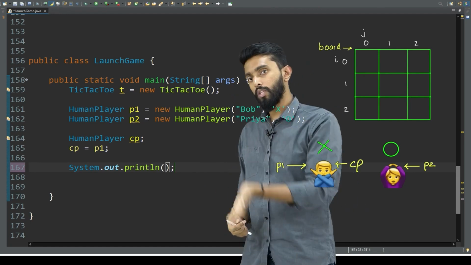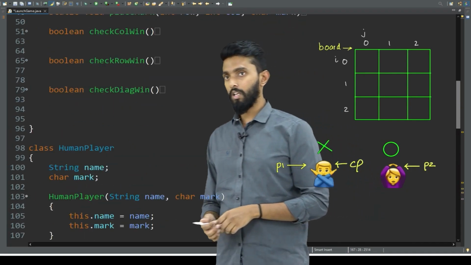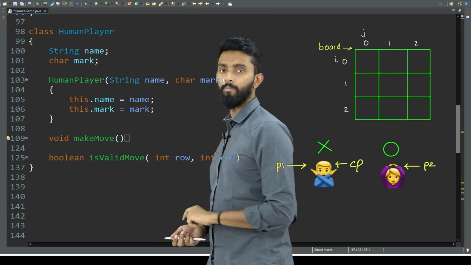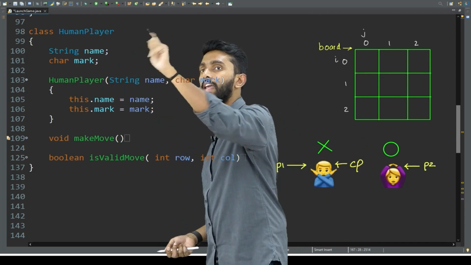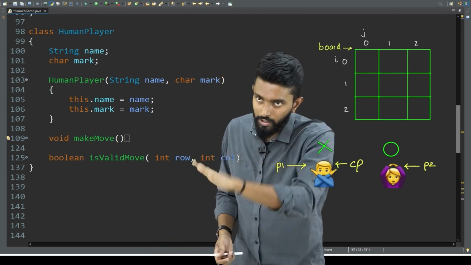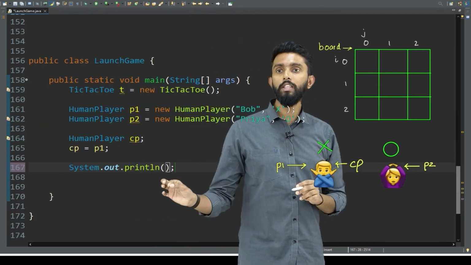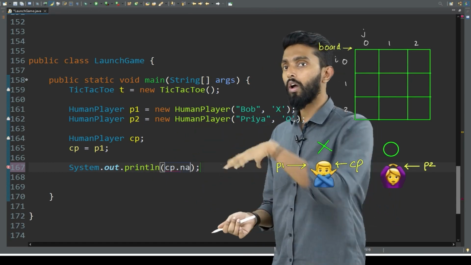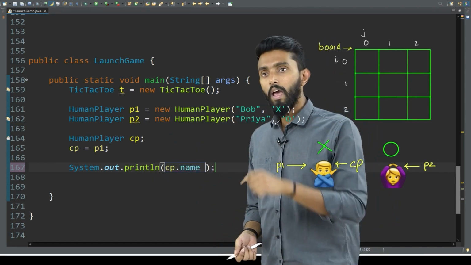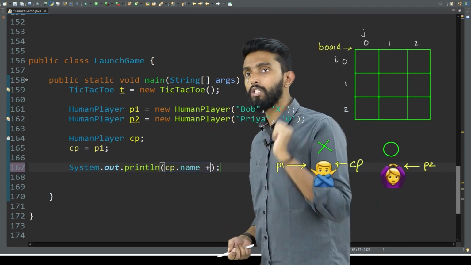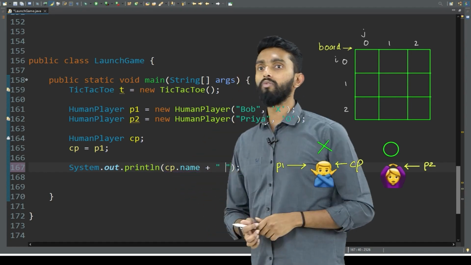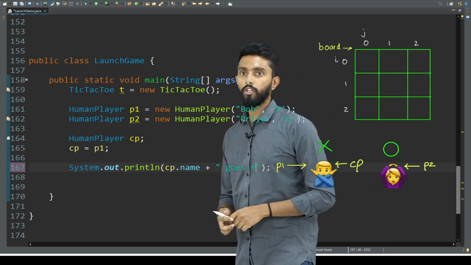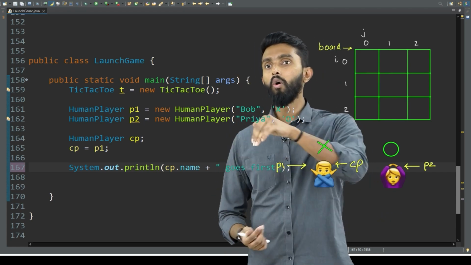This Bob that you have sent, if I go to the HumanPlayer class, everybody knows it is inside name. So obviously, I can tell cp.name. That is how I can access name, right? So come down. I will tell cp.name. So current player's name I will tell. And I will put a plus to this. To this I want to attach a message. And I will tell goes first. So obviously I will get Bob goes first.